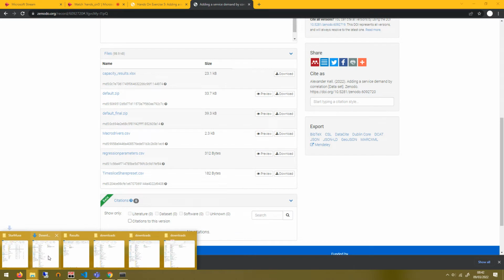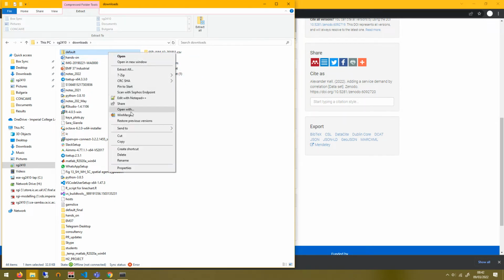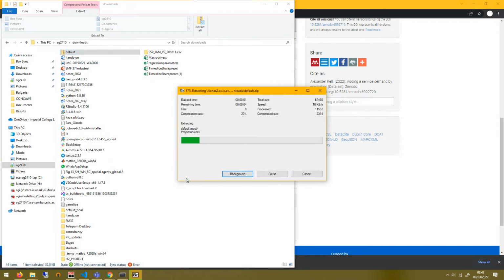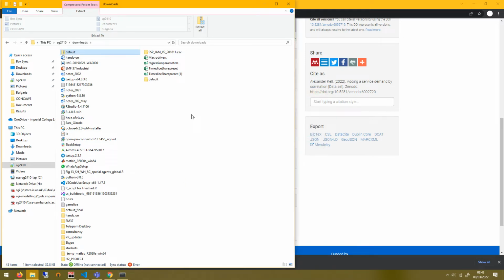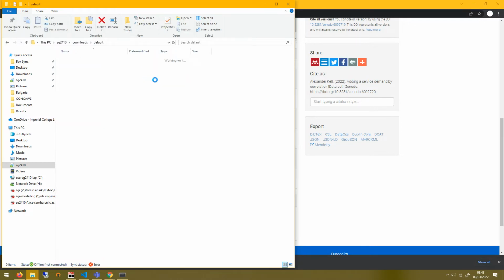Okay, so now we browse to the place where the files have been downloaded. We unzip the default file, the default folder. That's where we are. Let's have a look at what is inside.